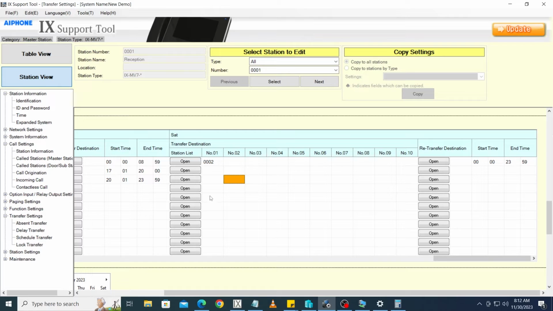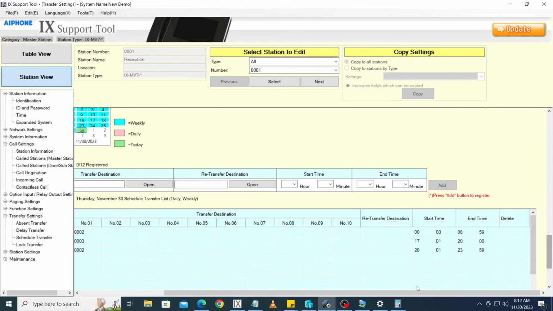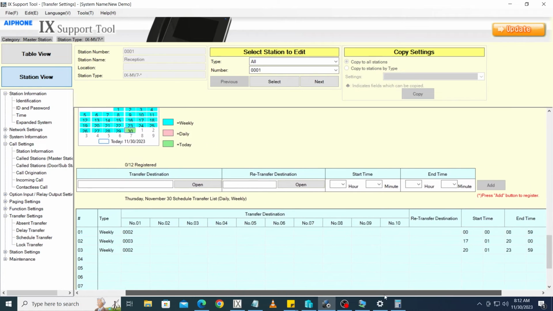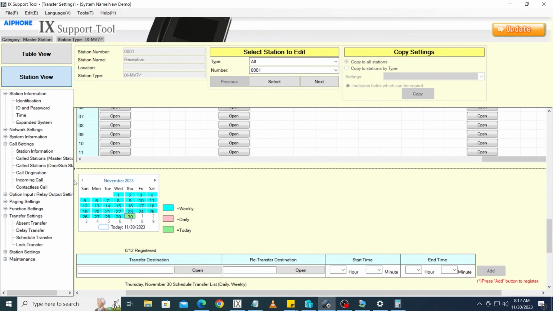We can also set daily schedules. These are handy for one-time events, holidays, and the like. We can scroll further down the page to see these. These are specific for a particular date and a particular year. These can be set for up to 1 year in advance.